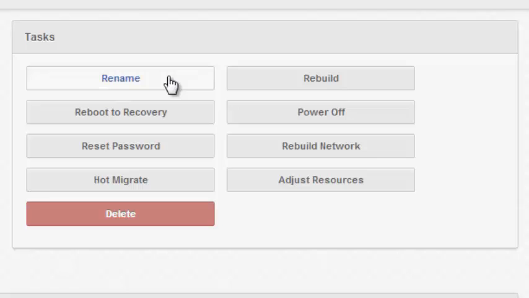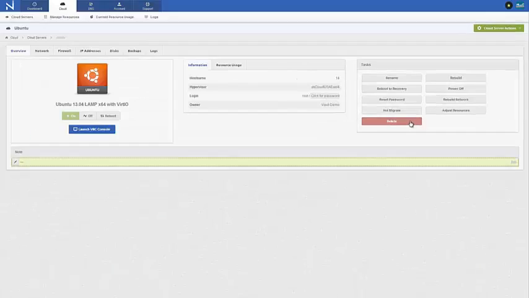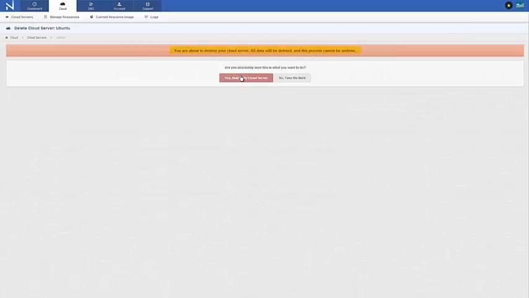Rename the server, you can rebuild, you can reboot to recovery, you can turn it on and off, you can reset your password, you can rebuild your network, you can migrate to a different hypervisor, you can scale your resources, and you can delete the VM entirely. So if I hit delete, it will give you a warning. In this case, we're not going to delete the VM because we'd like to proceed with the tour.